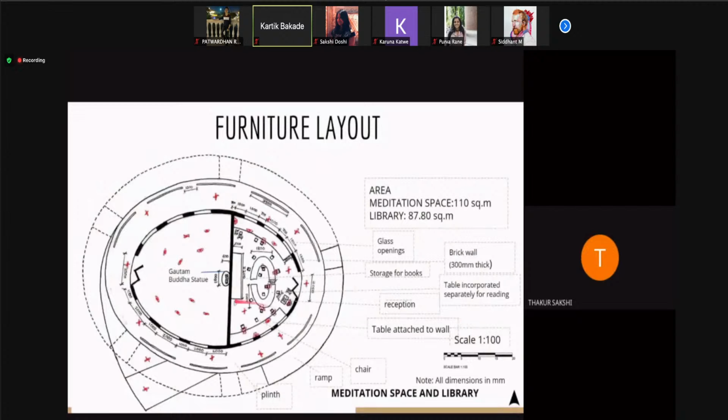So this is the furniture layout. In the meditation space, we have provided a Gautam Buddha statue, which is placed near the wall. Now moving to the library, as we enter, there is a reception. Further moving, we have two U-shaped tables with chairs for readers, and also a book storage attached to the wall. There are two tables placed alongside the wall so that the reader can read books by sitting at the table near the window and enjoy the reading.